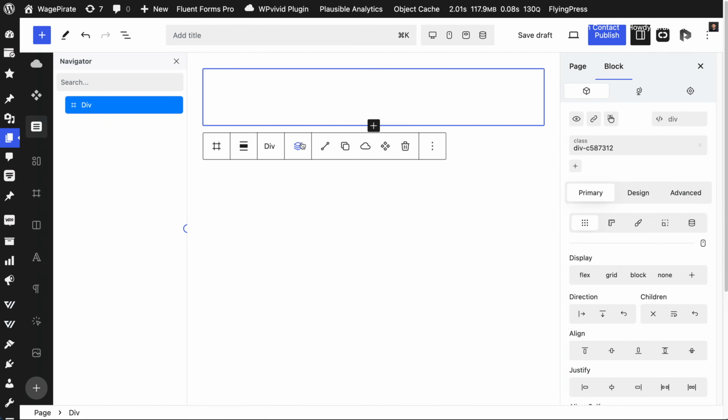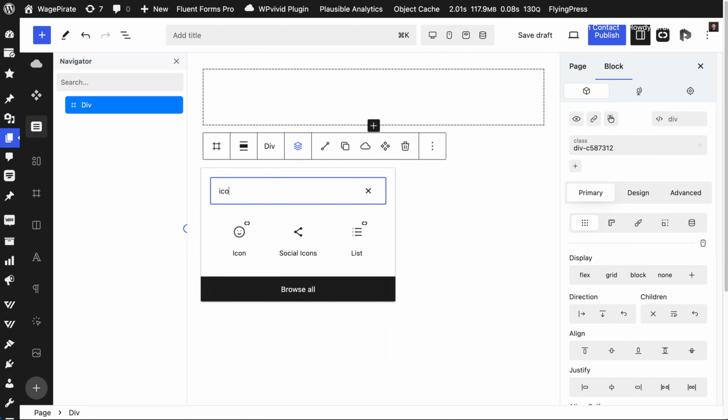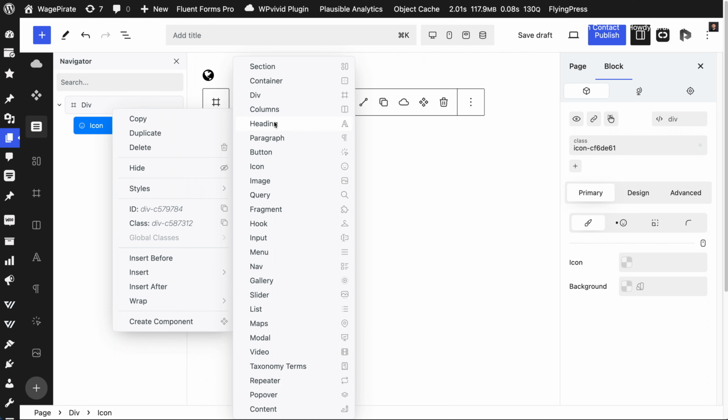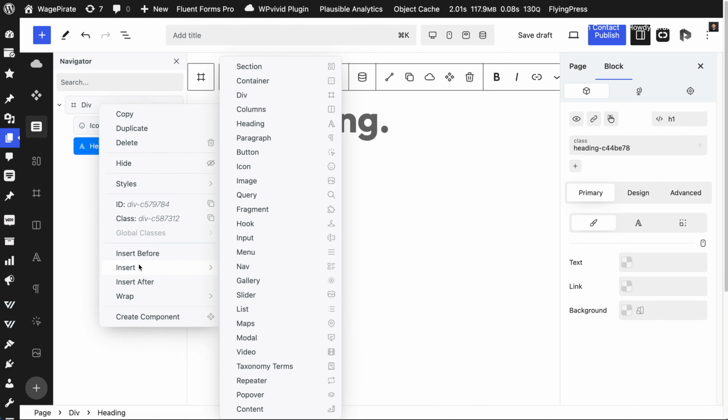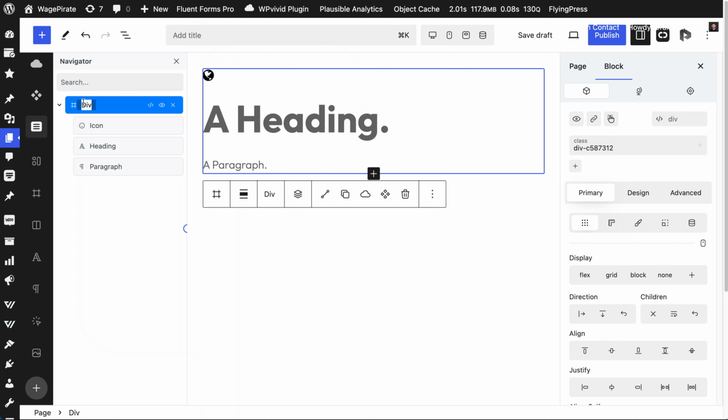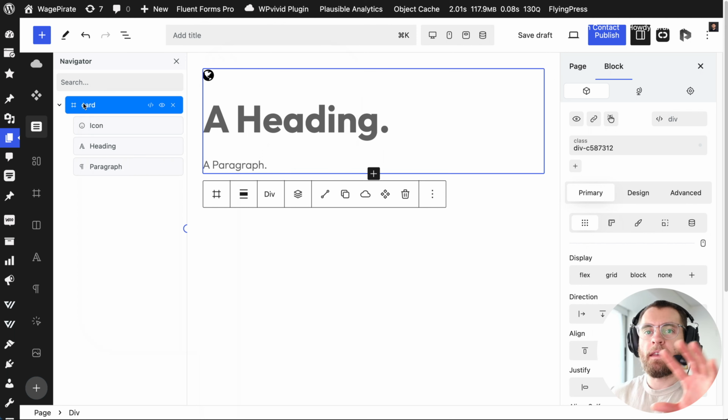And then inside this div, let's go ahead and insert an icon over here. Then under that, we're going to insert a heading. And then under that, we're going to insert a paragraph. And over here, I'm going to rename this div to card. That's just for the admin area. It doesn't affect the output on the front end.